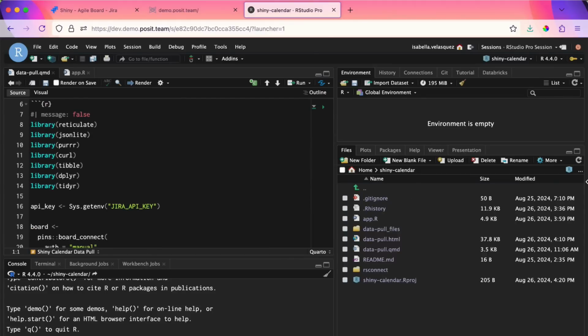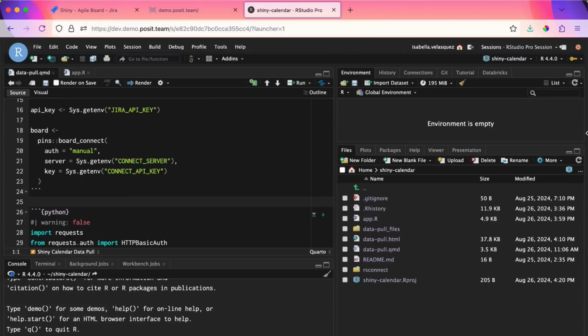To walk through it, first code chunk is the setup code chunk, where I list all the R packages that I'm going to use. And then I have the Jira API key, which actually lets me access data from my Jira board and pull it into Posit Workbench. And then I'm also going to configure my pin board, in this case Posit Connect, by specifying the Posit Connect server that I'm going to use and providing the API key, since Posit Connect is a secure server.